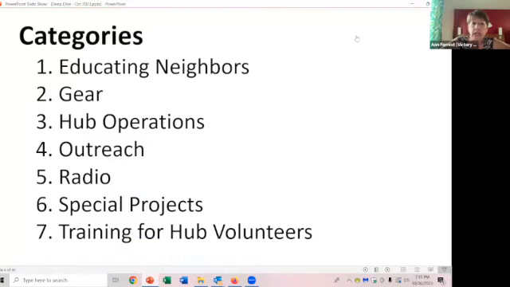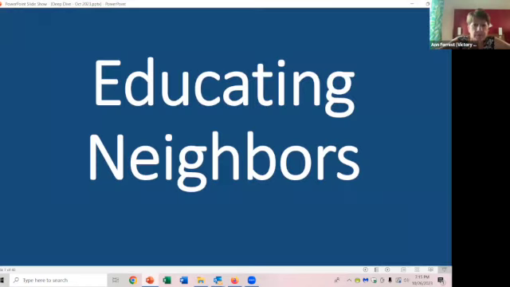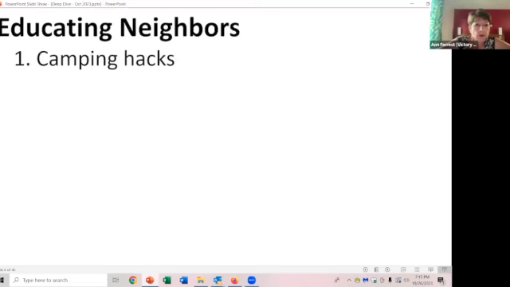Thank you. So these are the categories on the list of paper we gave you. We're just going to go through each of these and highlight some of the tools that you might be interested in. Again, this deep dive is really just to let you know what all is available out there and how you can maybe engage your volunteers. So educating neighbors. Keep going.